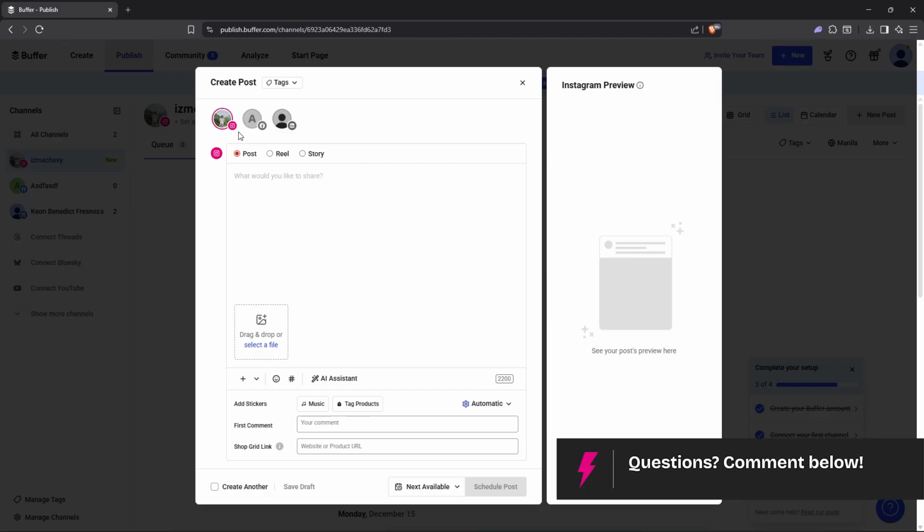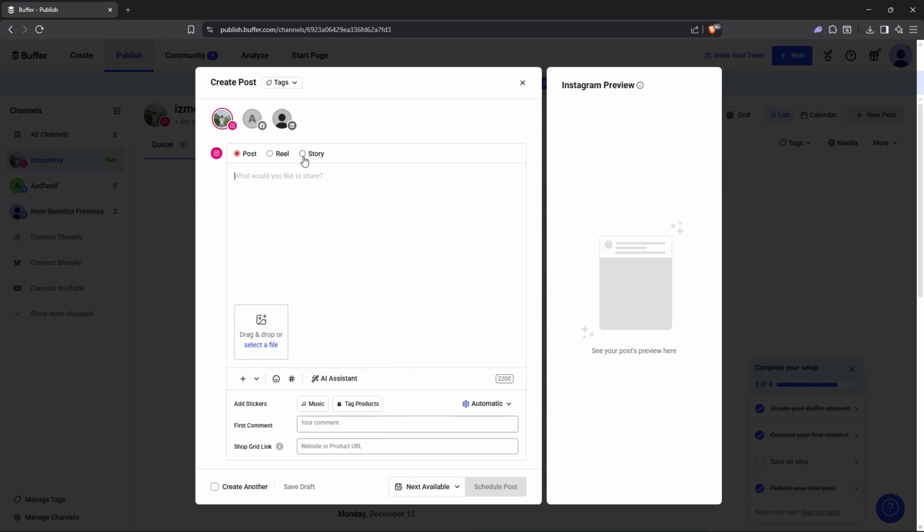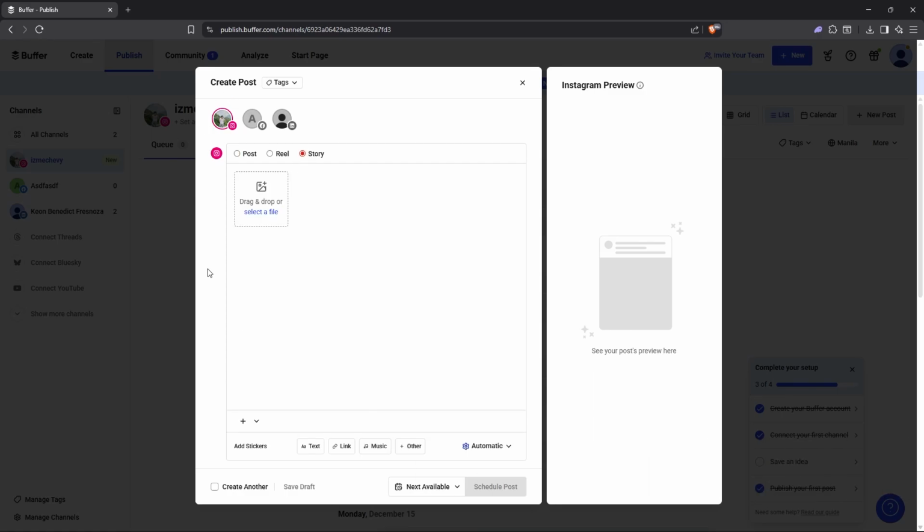So make sure Instagram is selected, so you'll know it's selected if it's highlighted like that. Then just simply select story right there. Now once that's done, you just simply need to drag and drop the file that you want to upload as a story.